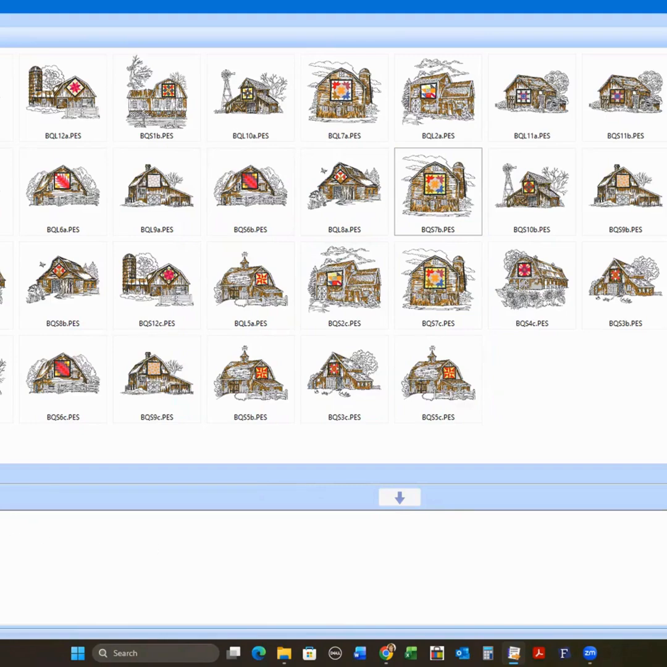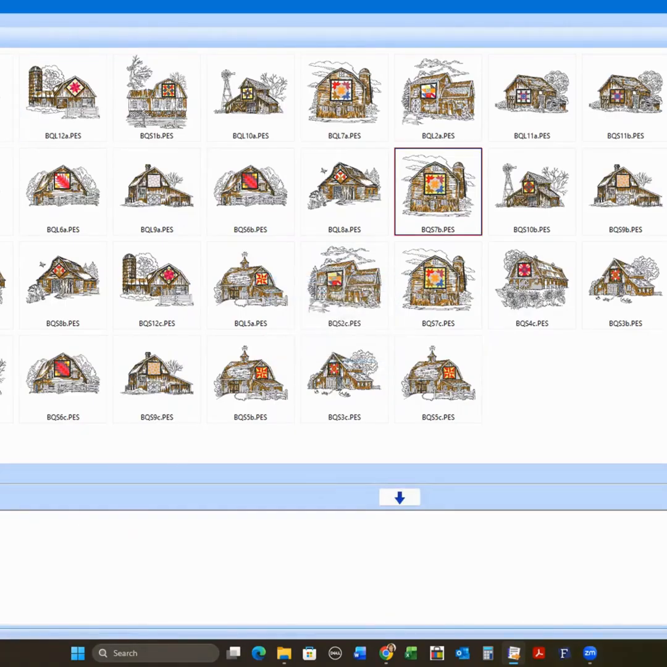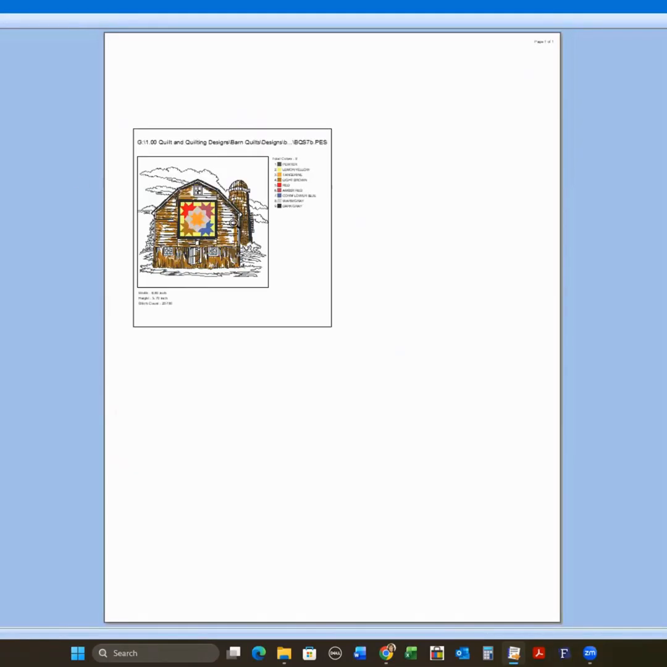And then all I have to do is hit this little sewing machine right here that says transfer, and it finished outputting. This design is now in my embroidery machine to be pulled up on the wireless page. A couple other things you can do with this, if you go to the File button here, you can actually print the design that you chose.